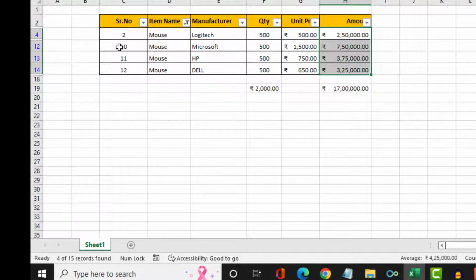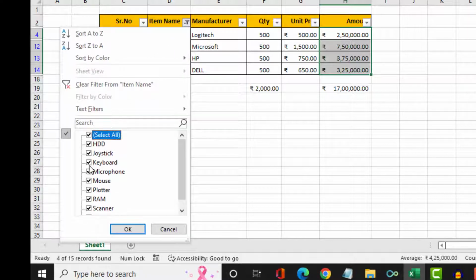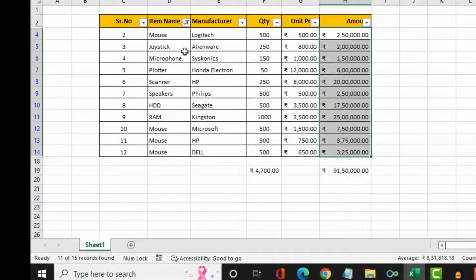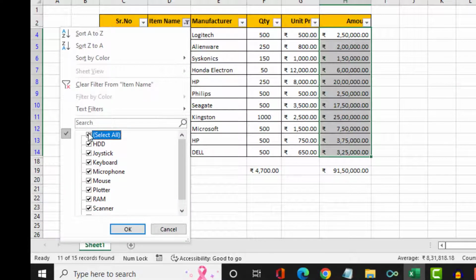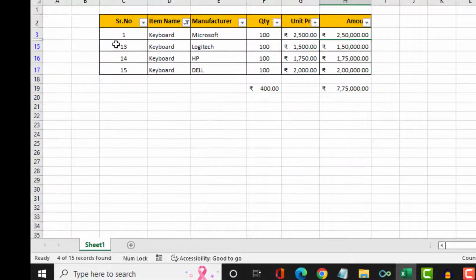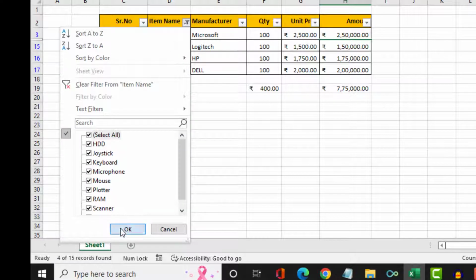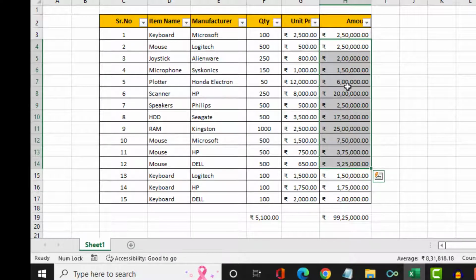Now let us see how we can take care of the serial number scenario. What I want is that when I filter it for mouse, the serial number should change to 1, 2, 3, 4. When I see the data for keyboard, it should show me the serial number as 1, 2, 3, 4. And when I see everything, again it should show me 1, 2, 3, 4. So let us see how to take care of this scenario.